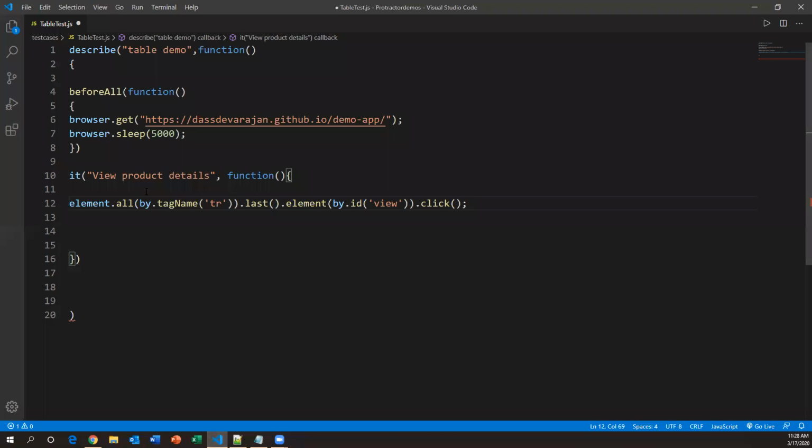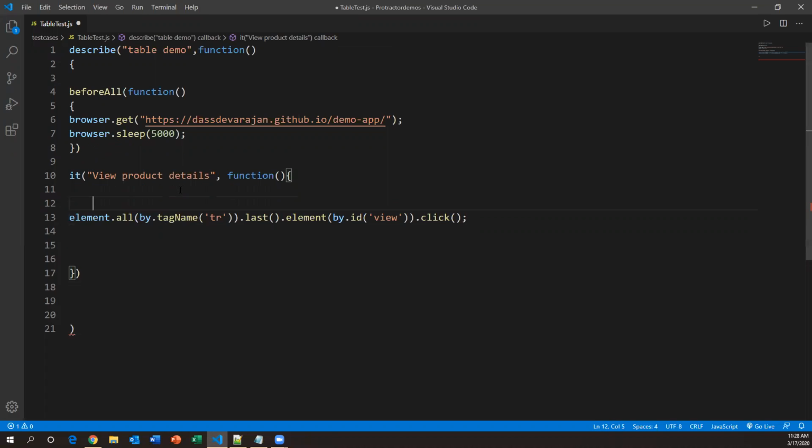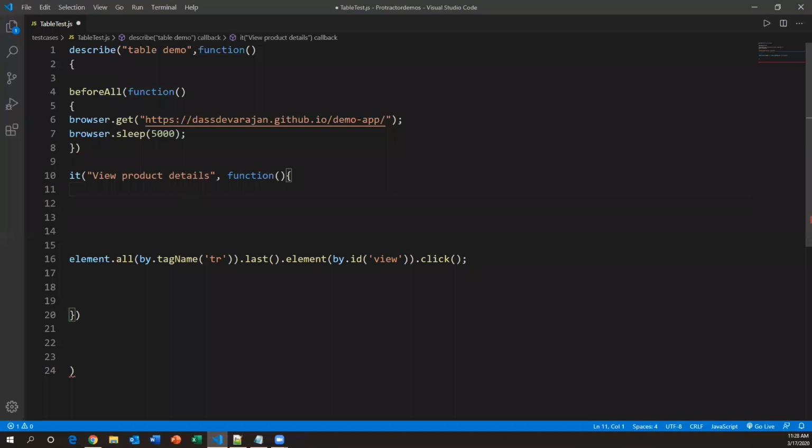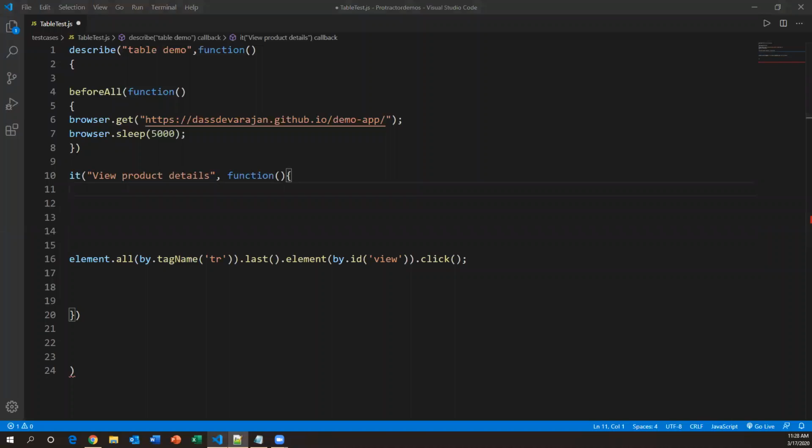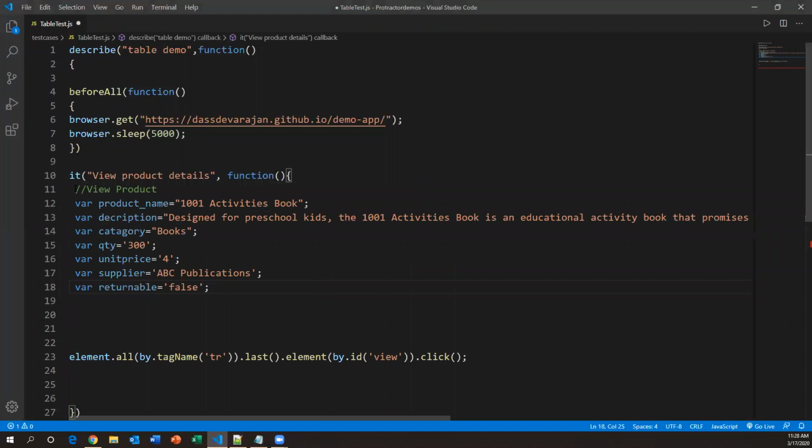So for that, what I can do is, before getting all these elements, I will define some variables. Product name, and whatever data we have in the table, like product name, category, quantity, unit price, supplier. This data I'll store in some variables. Let me just create some variables. I already created some variables. Let me just put it here.